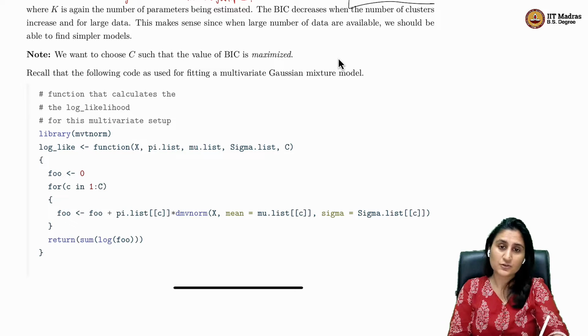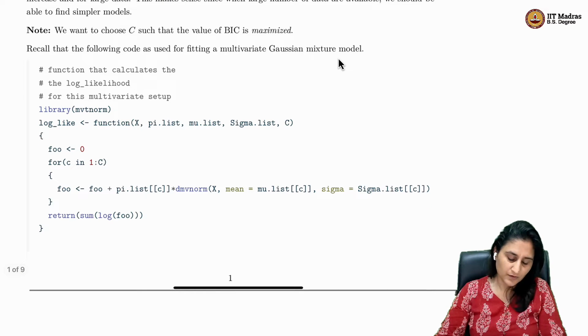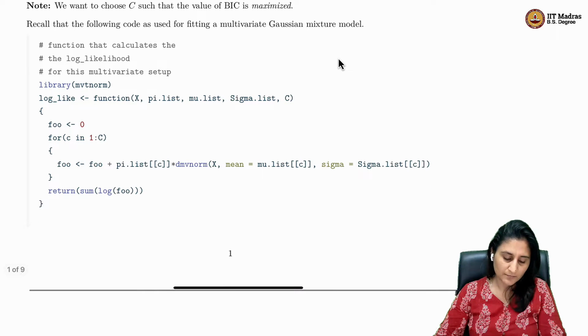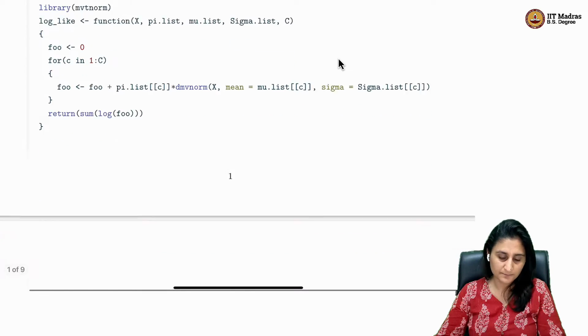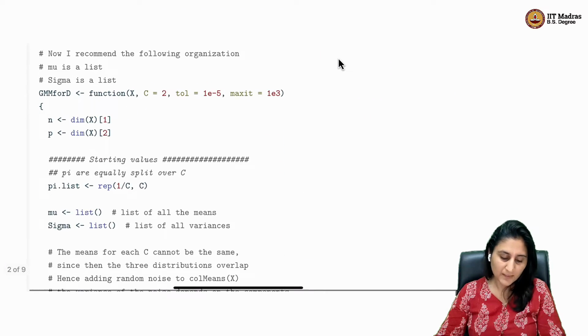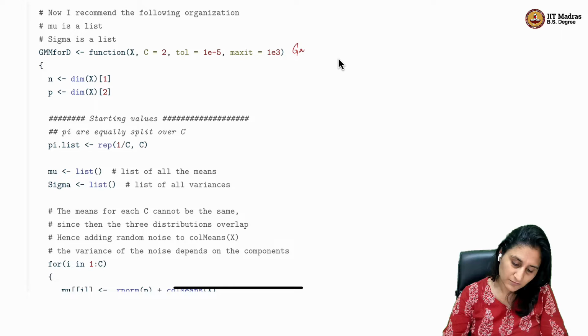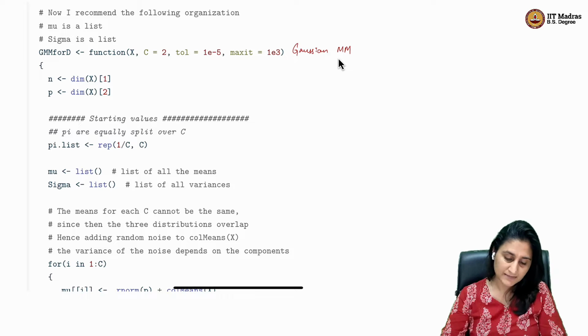So recall that we've already gone through the multivariate Gaussian mixture code. Over here we call the multivariate normal library, MVT library. And then we write up a function that calculates a log likelihood. This will be used later. Then we make a function, GMM for D, which actually implements our Gaussian mixture model for a given data set X.